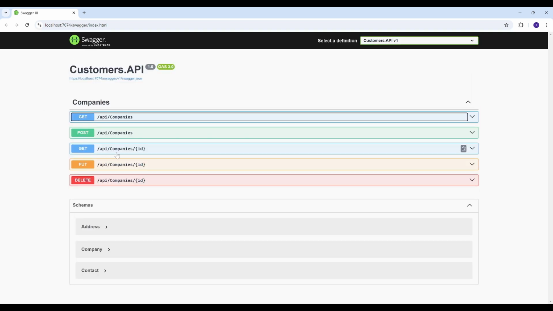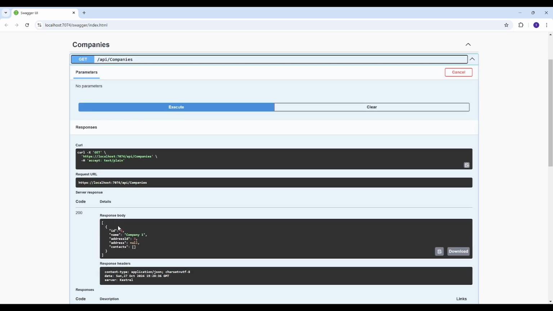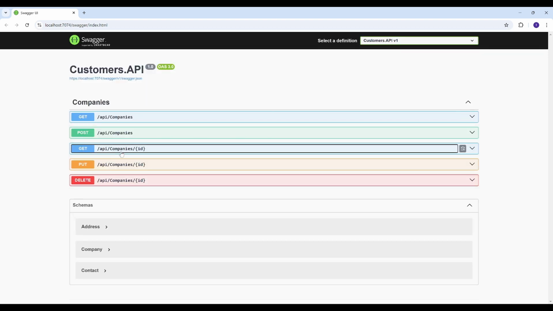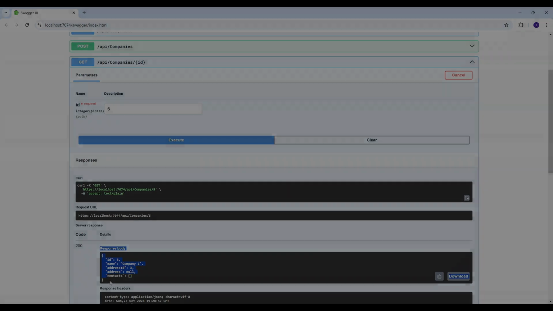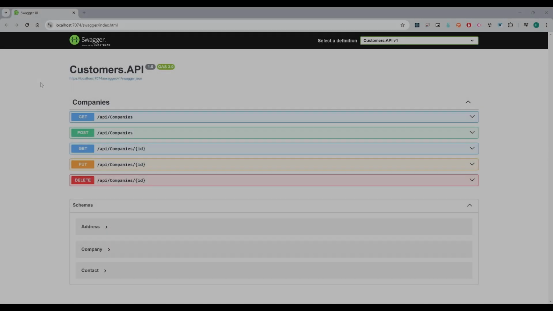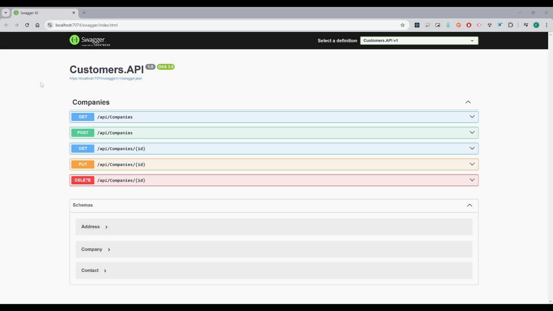So I can test the get by ID. Since I know that my company is of ID 5, I can go to get by ID, click on try it out, and put 5 here. You will see that my information is returned correctly. Now that our get list and get by ID work well, we're going to test the post, the put, and the delete method.